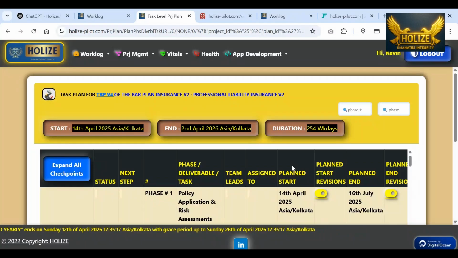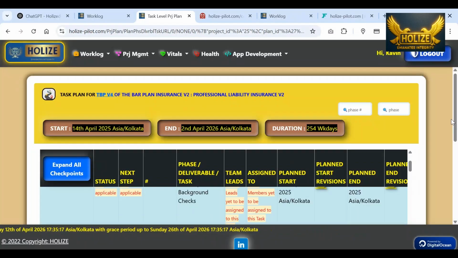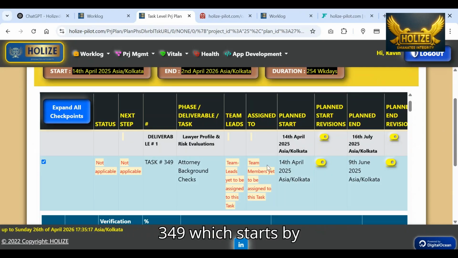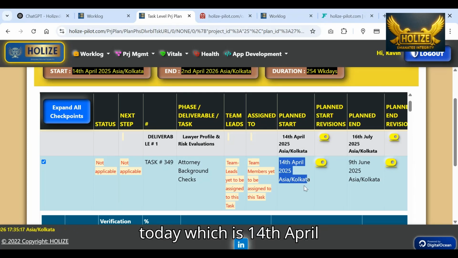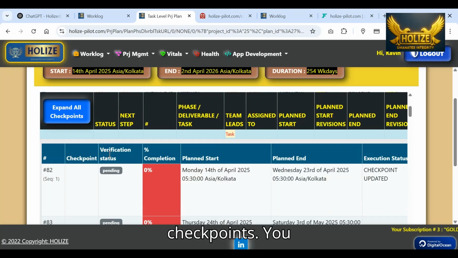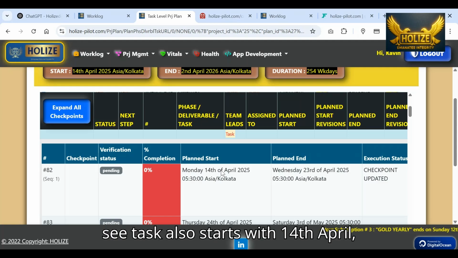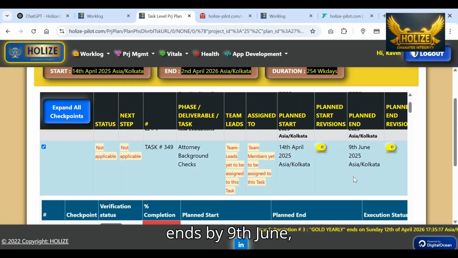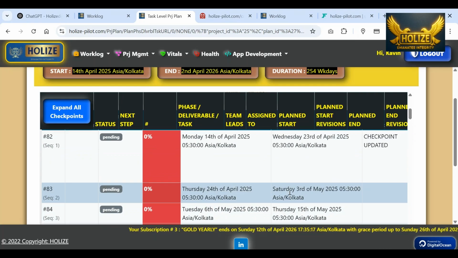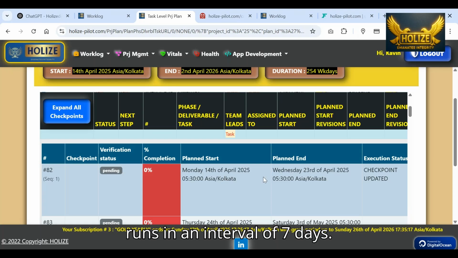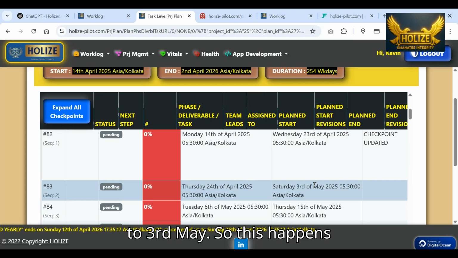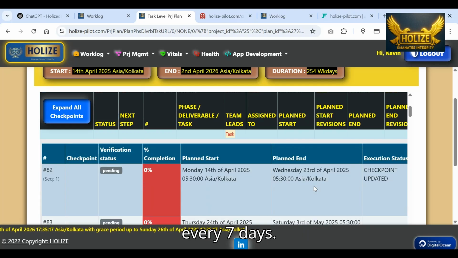This project plan has a task 349, which starts today, which is 14th April, and it does have checkpoints. You see that it also starts by 14th April and ends by 9th June. But all these six checkpoints run in an interval of 7 days. So 14th April to 23rd April, 24th April to 3rd May. So this happens every 7 days.